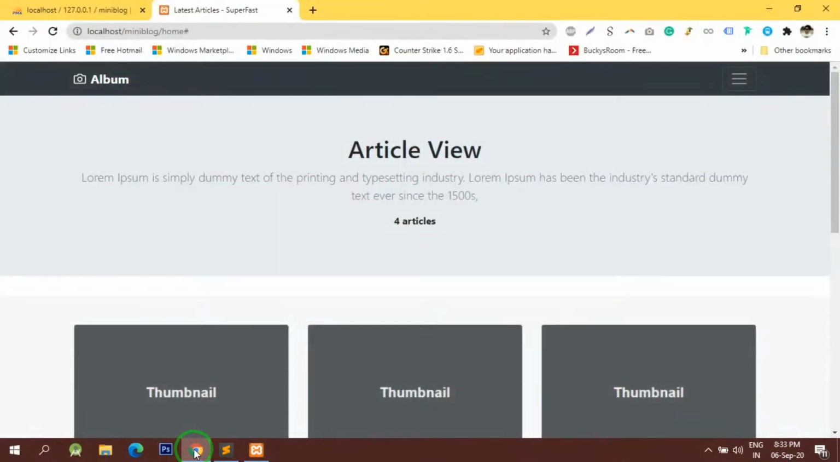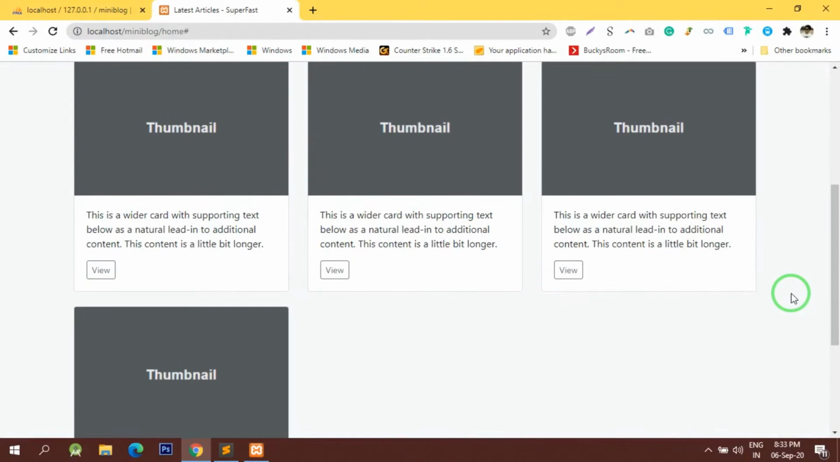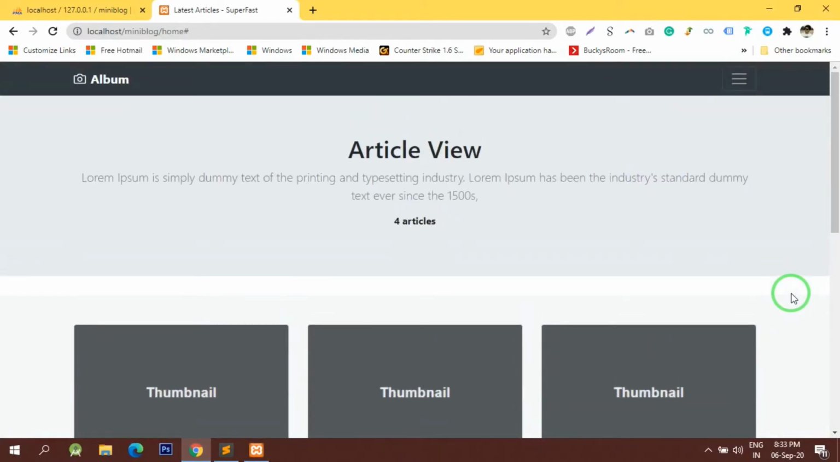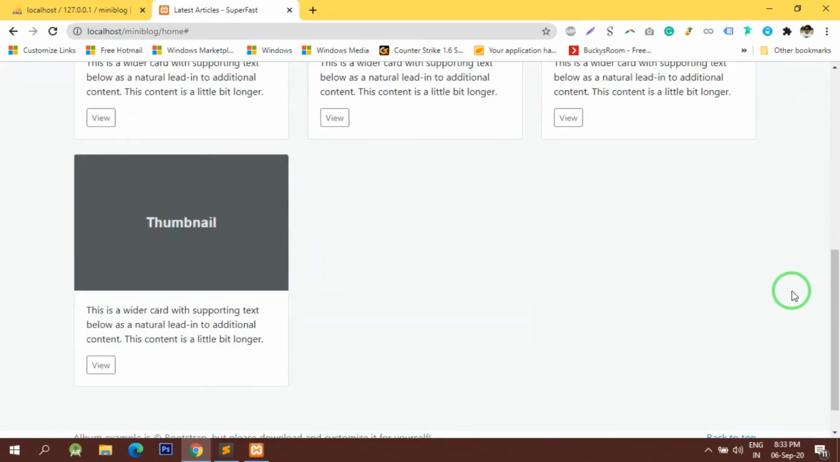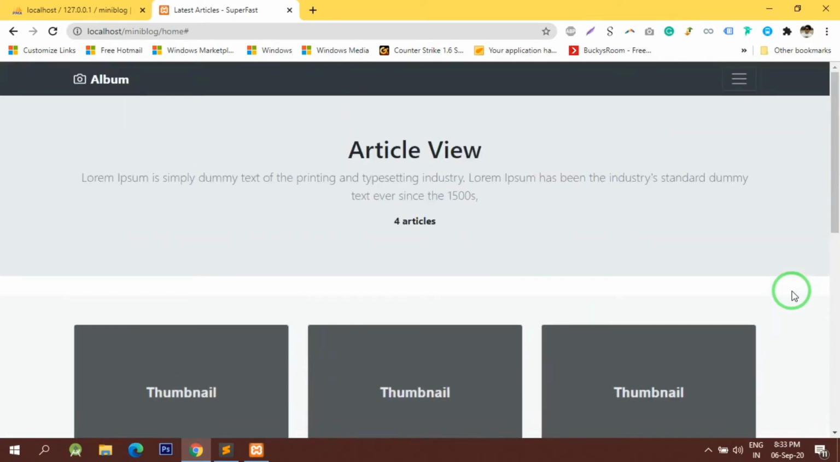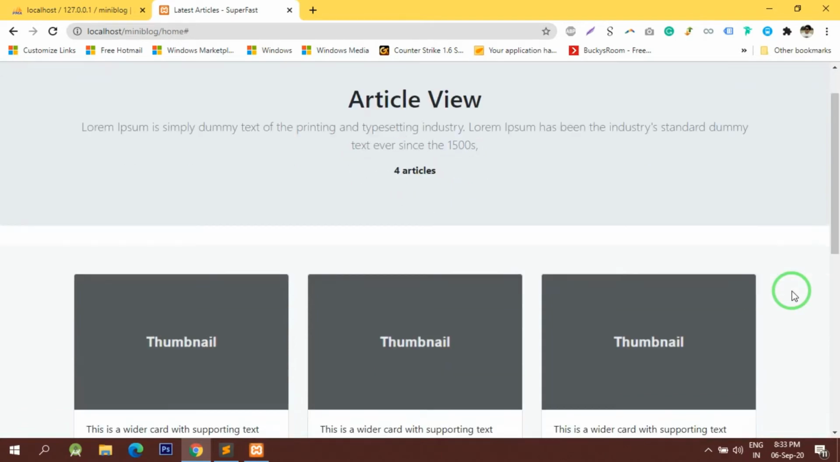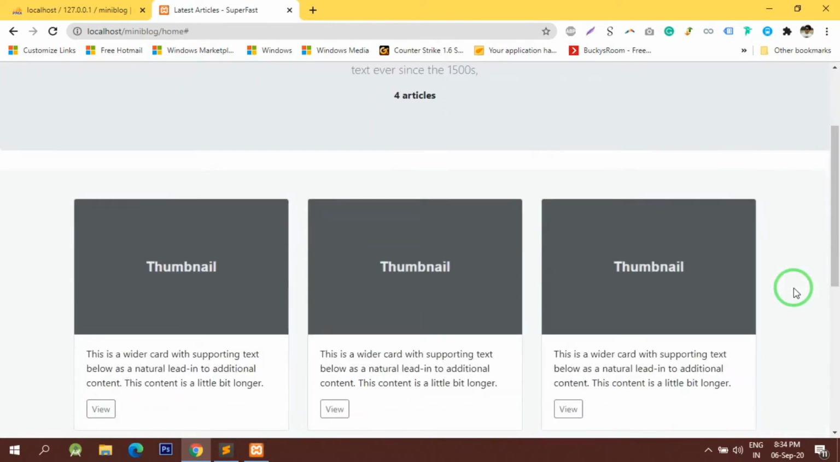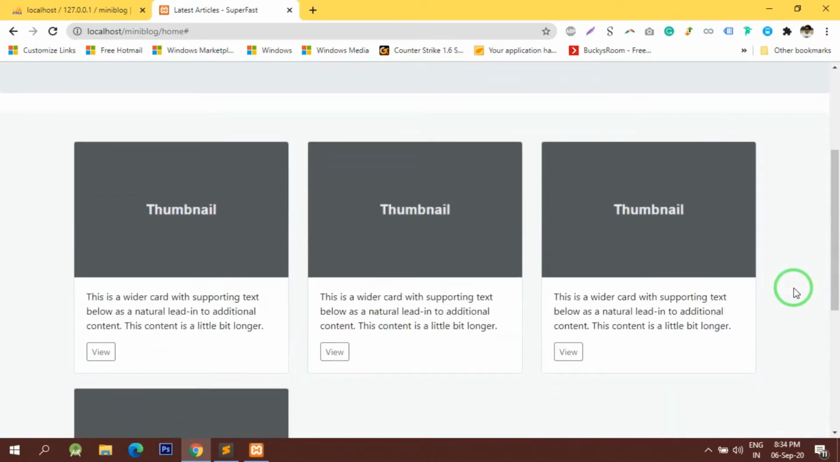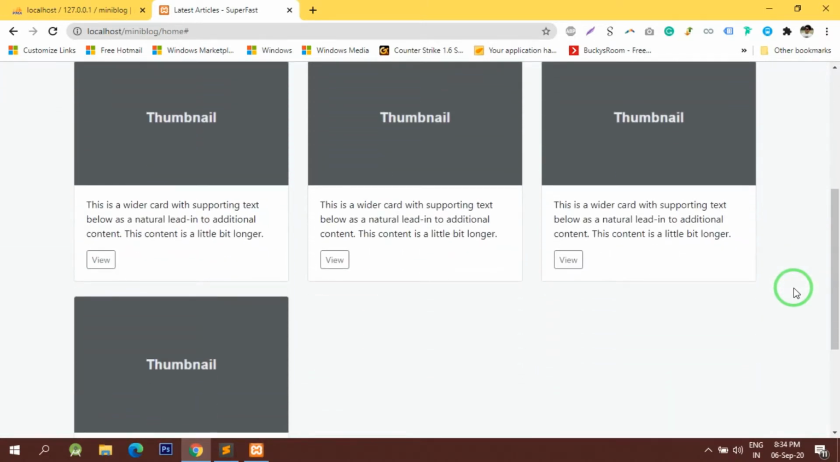In this video, we will be moving ahead in this series. In the last video, we successfully developed the front end of our article management system. And here is the view we developed in our last video, where we are showing the articles in a grid format like this.